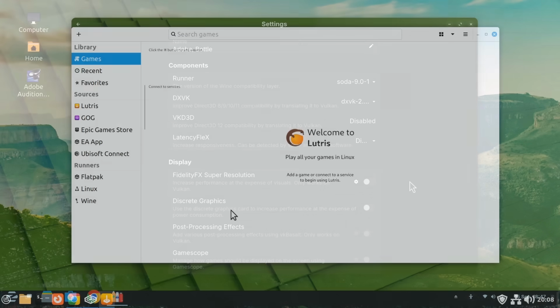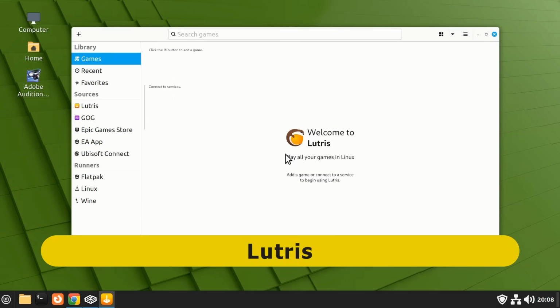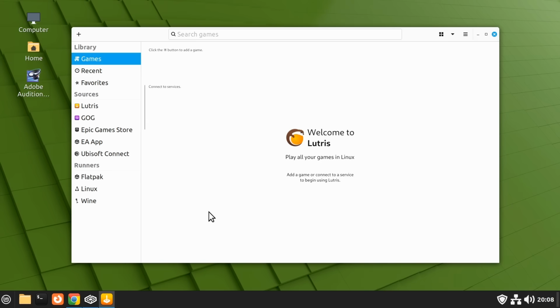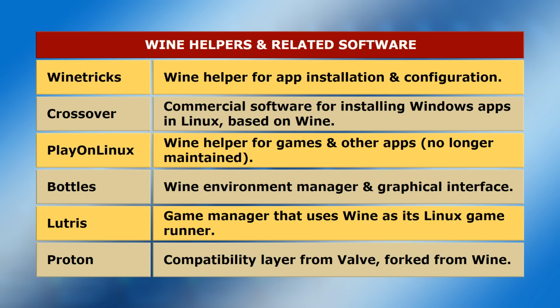Back on my Linux Mint test rig, Lutris describes itself as a video game preservation platform and uses Wine as its runner to play Windows games. Finally, Proton is a Windows compatibility layer developed by Valve for their Steam gaming platform. Integrated with Steam Play, Proton is based on a fork of Wine and allows most Windows games to be played on Linux.